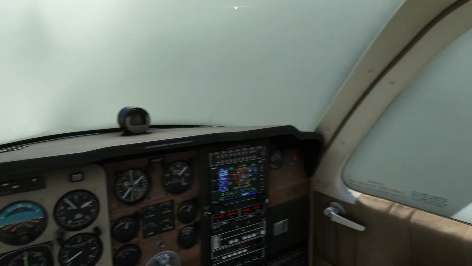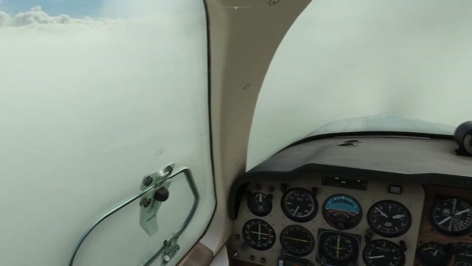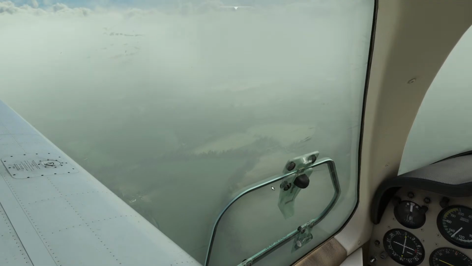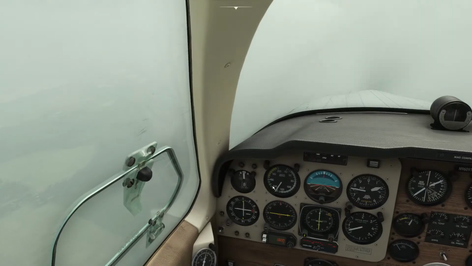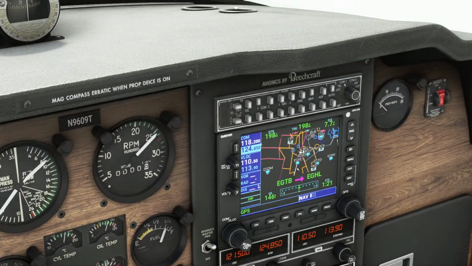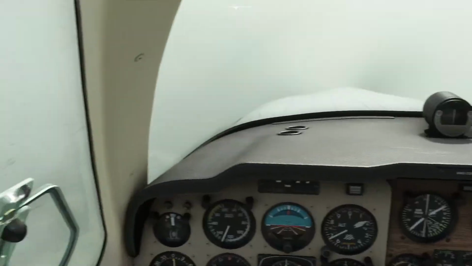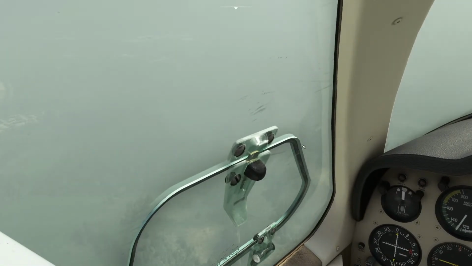Seems quite dangerous, doesn't it? You can see the hills poking through the mist. I think we're just coming through it. So let's have a look over on the GPS. We're still a couple of miles away. 7.5 miles to go. Got about a minute until we get there. Hopefully we'll be able to see the runway.